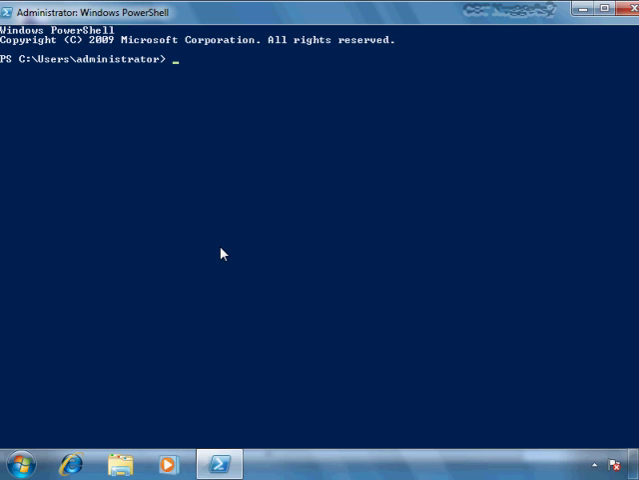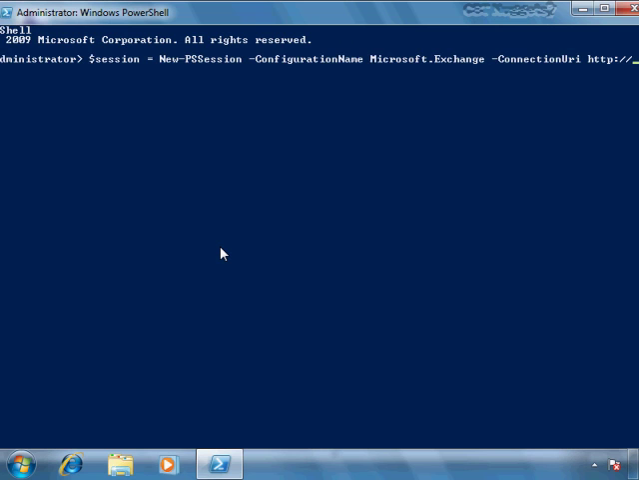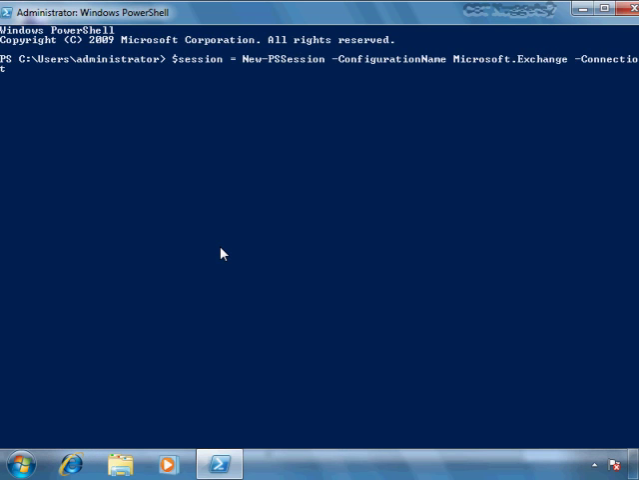Now, there are a couple of interesting commands that you need to be aware of in order to be able to do this. And again, this is the technique referred to as implicit remoting. The first thing we need to do is create a session object. So we do $session = New-PSSession -ConfigurationName Microsoft.Exchange -ConnectionUri http://ex1nugget.nuggetlab.com/PowerShell -Authentication Kerberos. This actually is going to create that session object.